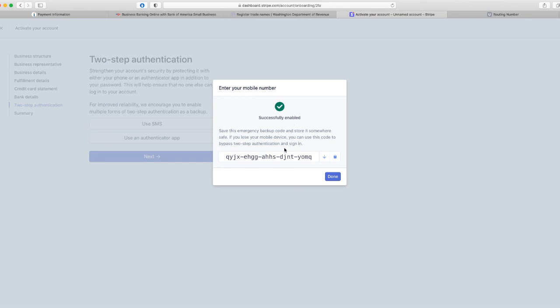Now it's saying you can download this special code or whatever. And if you ever lose your phone or something happens where you can't use two-step, you can use this number to get in too. So this is just as important as a password. They allow you to either copy it or download it.